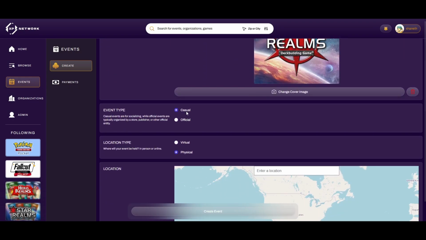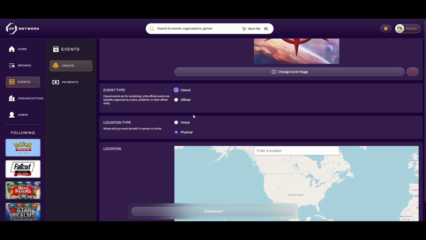The event type: casual or official. An official event is something that's organized by a store or a publisher. So something like a weekly organized play program day. That'd be considered official, or something big like a regional championship, obviously. Casual events are more relaxed, community-driven gatherings, anything that doesn't follow an official organized play structure, like a local meetup. We'll just do casual for this one.